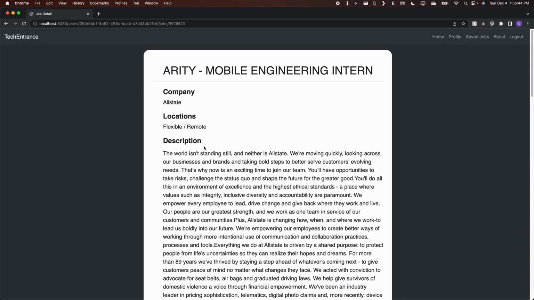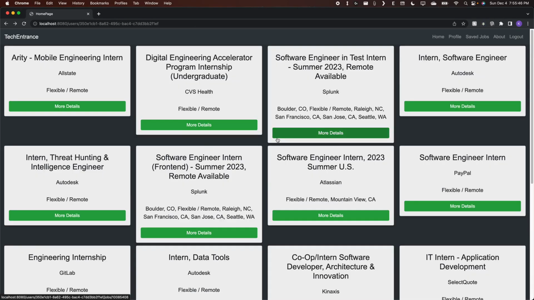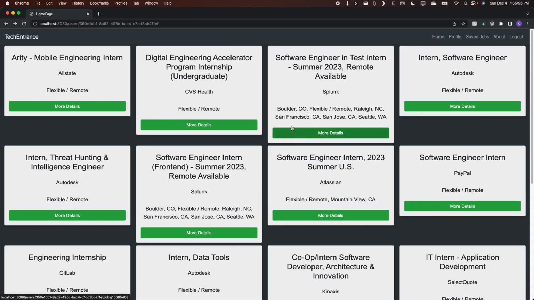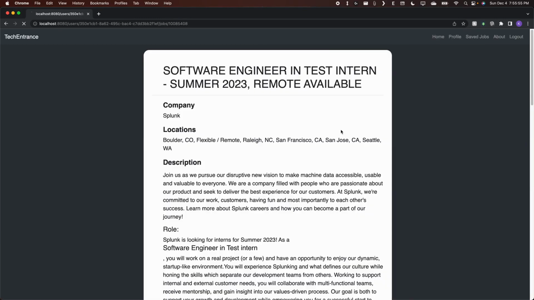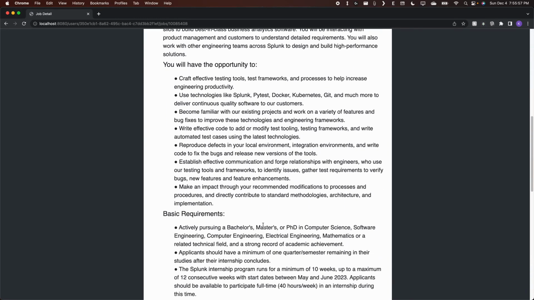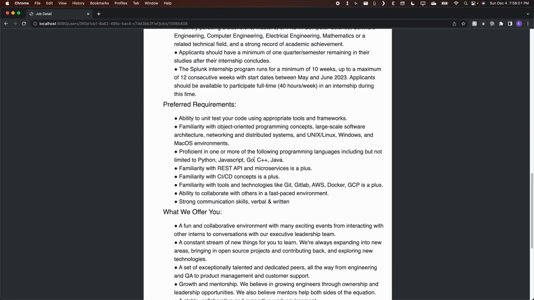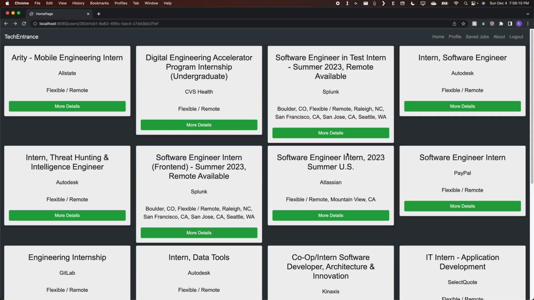Let's find a different company. Let's say CVS. You see this one has C++. It also has Java here. And let's say there's one more. Let's find an AWS one. Let's see if this one has AWS. Oh, this one has AWS here. See, we can find the jobs that have the skills that you have.